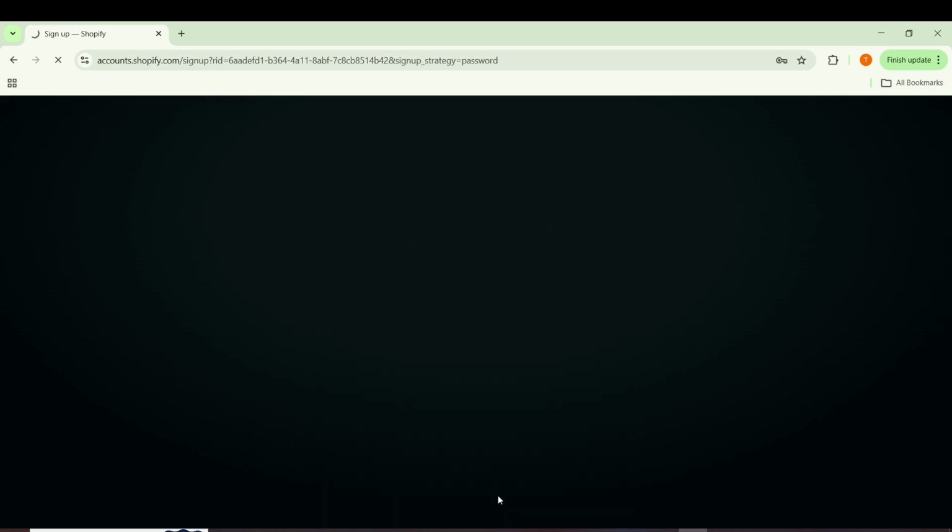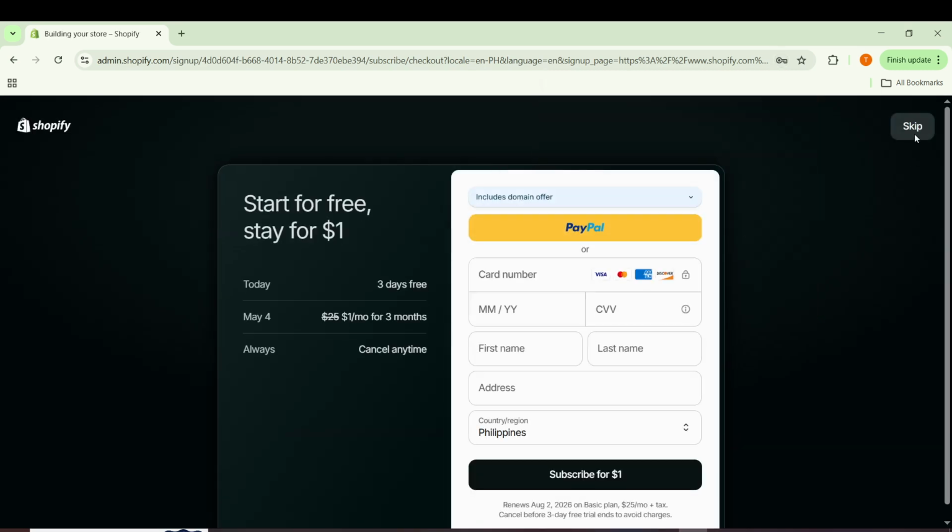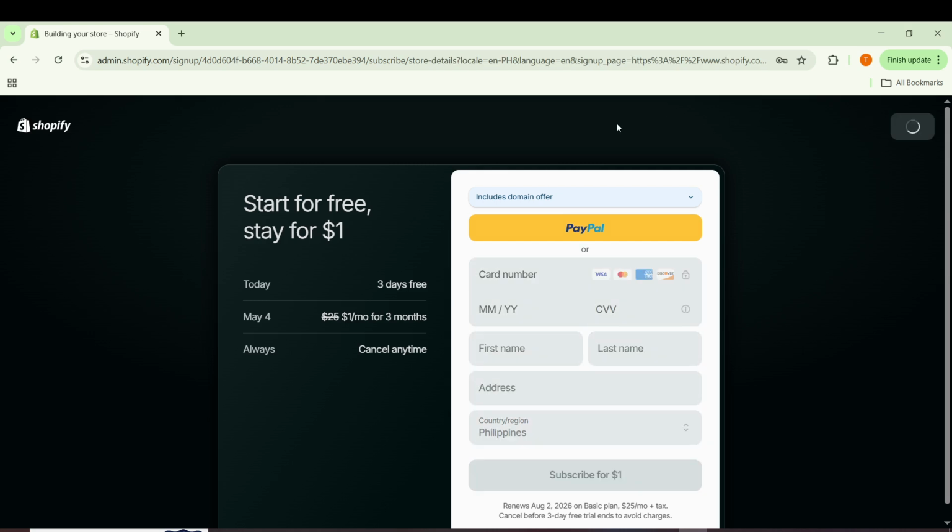Once you continue, you will be asked to select your region. Choose the region that matches where your business is based. This matters because Shopify uses it to help with defaults like currency, taxes, and store settings. After selecting your region, click Next.